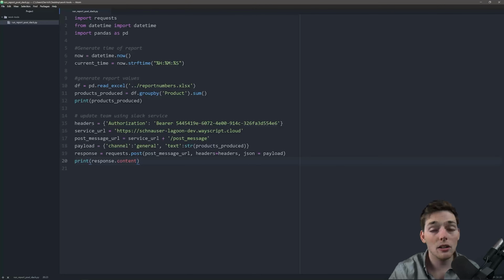Once we have all of that, just to recap what this tool is doing, we're allowing users on our team to create a local report, and they can interface with a bot that they have no credentials to. They can just use our WayScript service to post directly into Slack and update the team on their report information. And we can do that either locally or on WayScript itself.